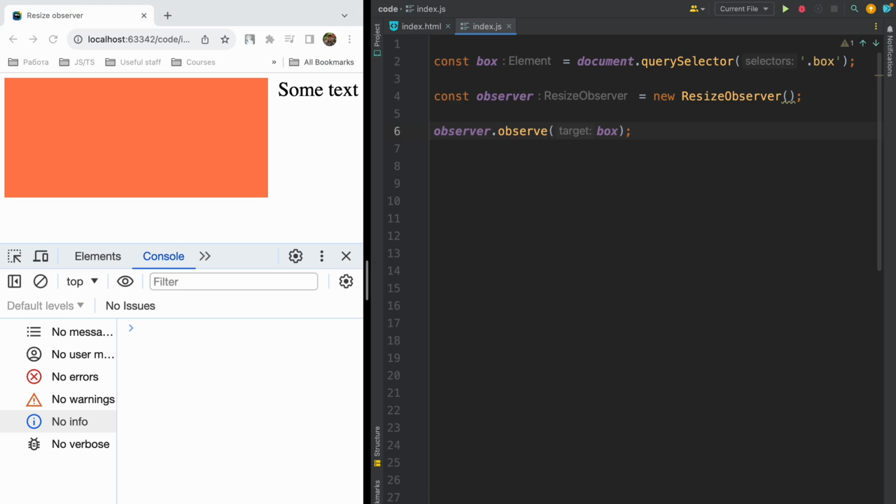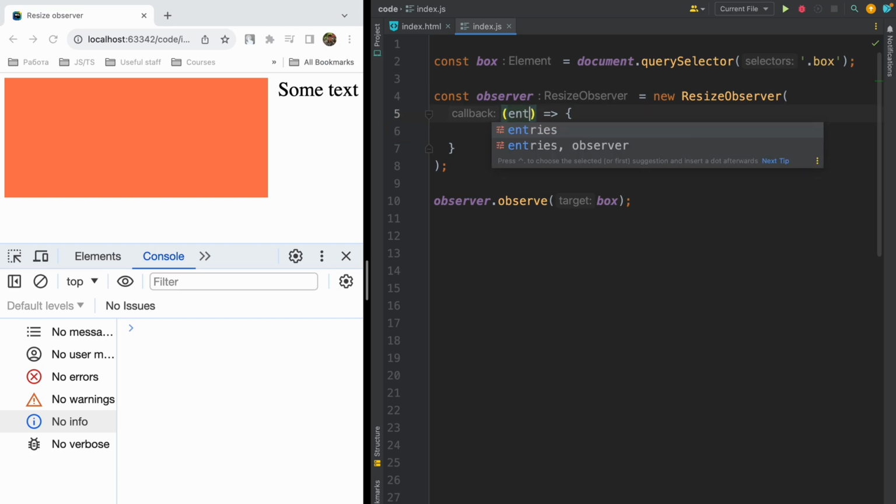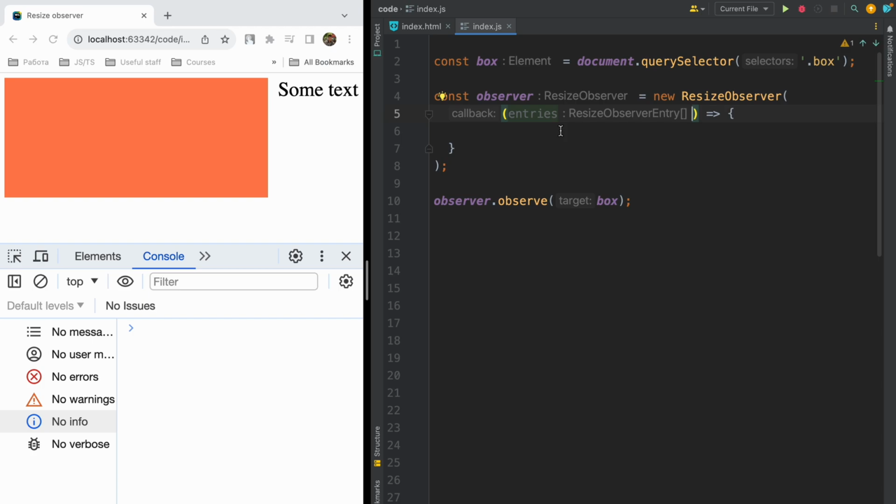Nice. And every single time the size of the box changes, Resize Observer will call the function we pass as a callback to our Resize Observer. So let's do it. Here we will have a function, and as a parameter, this function will take entries, and there we will have all the information about our changes.